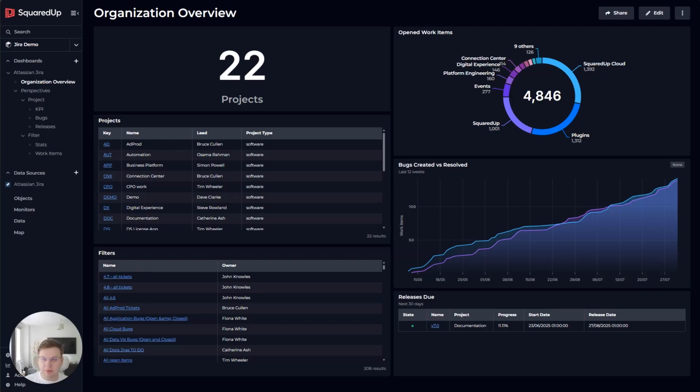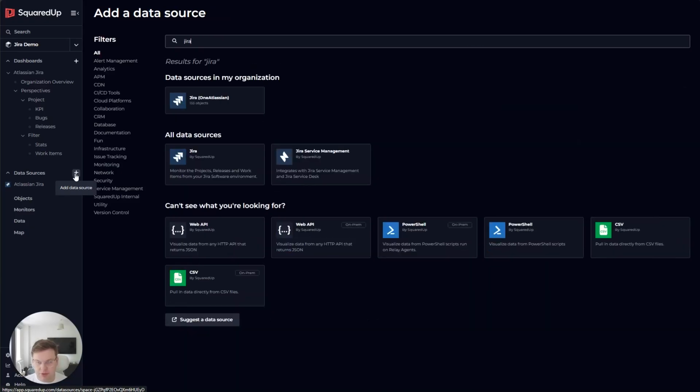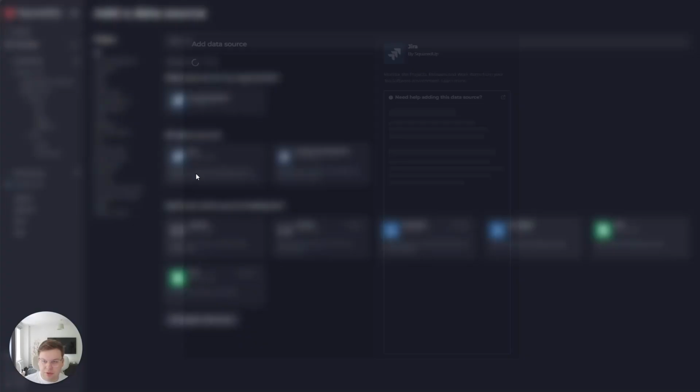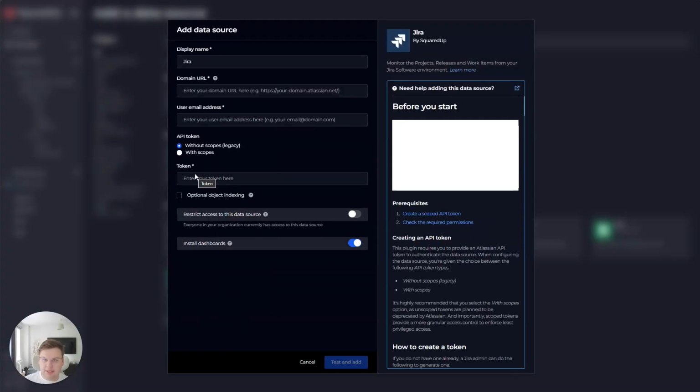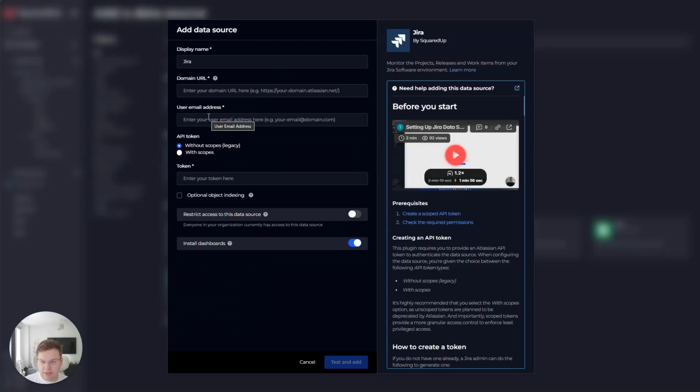To get started with SquaredUp with Jira, we can come into the data source library and search for Jira. I'll add a new Jira instance, which just needs my domain URL, user address, and API token. We can also choose to install out-of-the-box dashboards if we need to, which will give us lots of dashboards with our own data that we can use to get started in only a couple minutes.